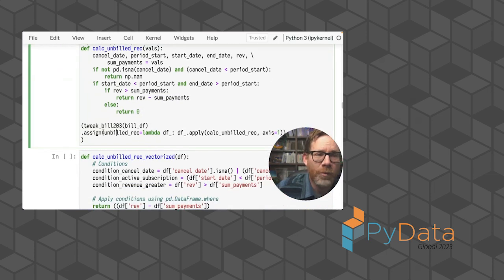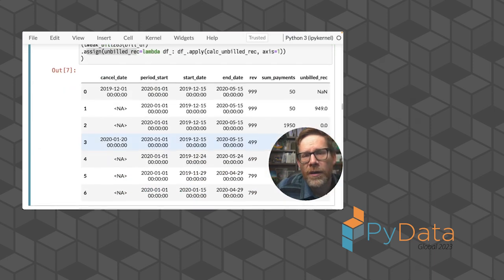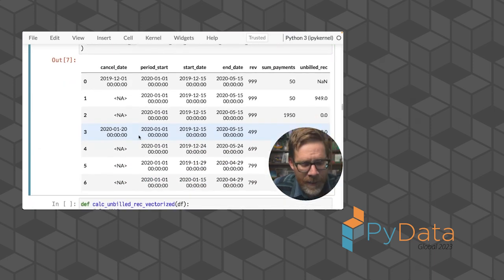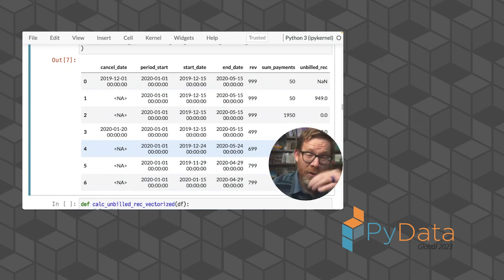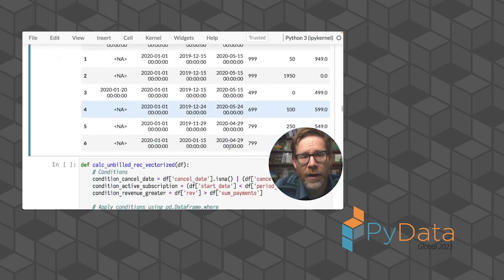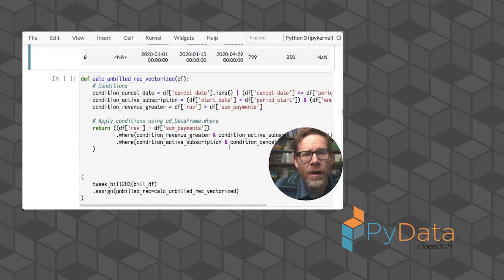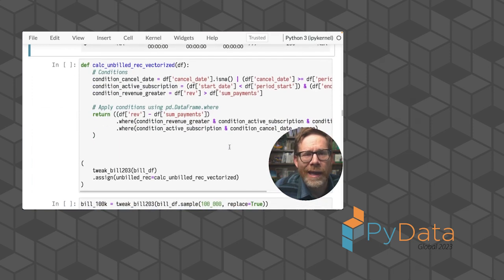And so let me just run this here, and I'm going to make a new column called unbilled receivables, and we can see that it looks like that worked at the end here. We got a nan up here and a nan down here, and then we got those calculations that look like they worked. So, like I said, a lot of these articles show this, and then I see people in the wild going off and putting apply on everything, which is quite slow. Whereas what we really want to do is something like this.